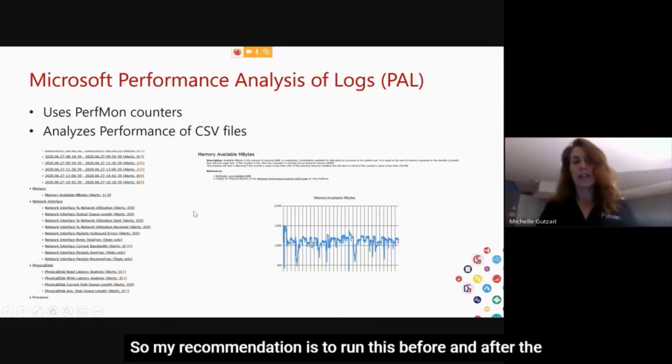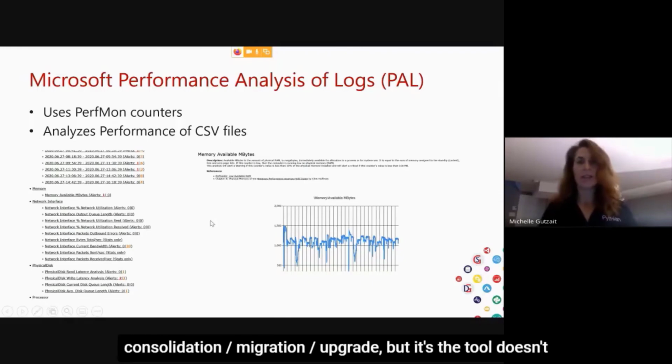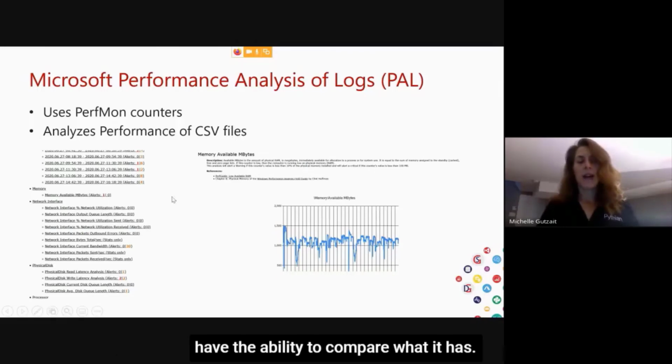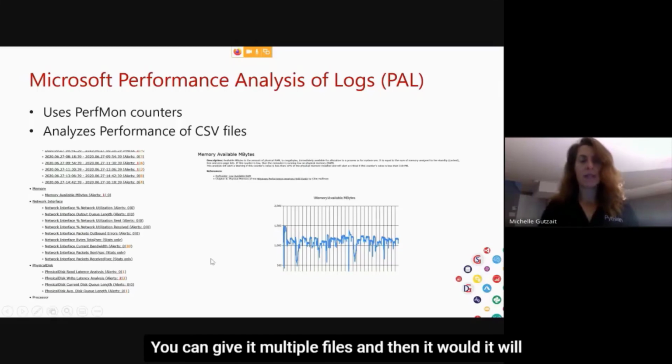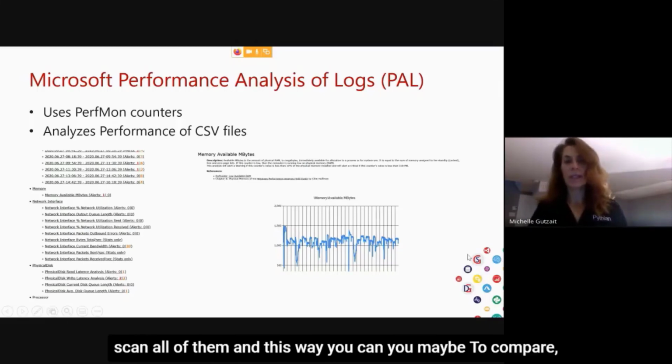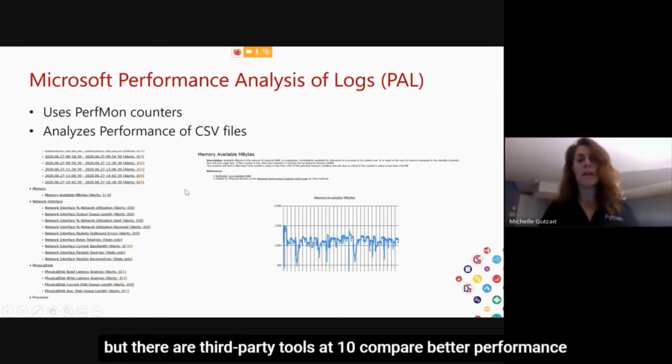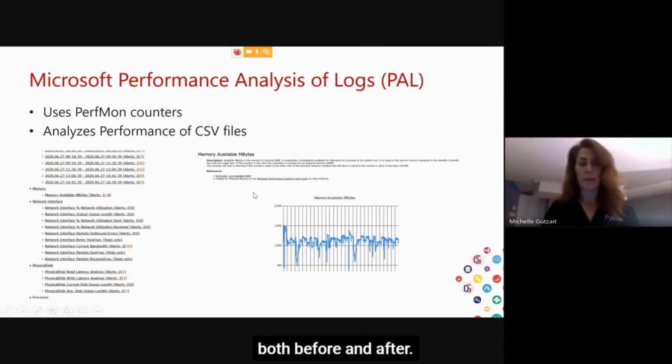So my recommendation is to run this before and after the consolidation/migration/upgrade, but the tool doesn't have the ability to compare. What it has, you can give it multiple files and then it will scan all of them, and this way you may be able to compare, but there are third-party tools that can compare better performance of before and after.